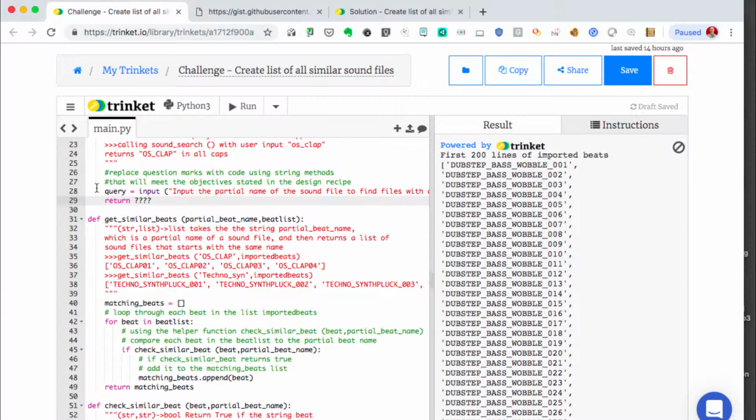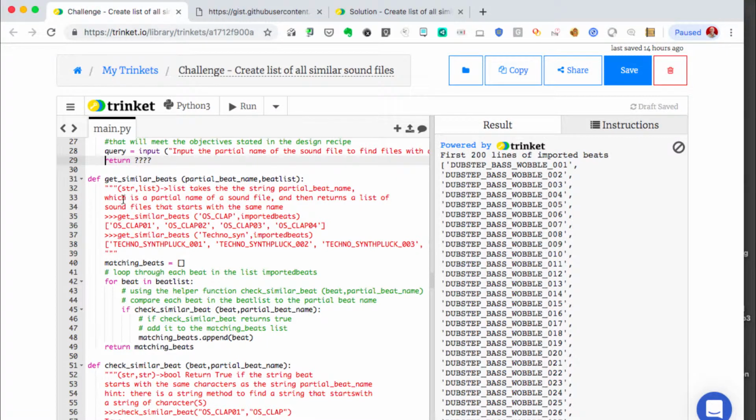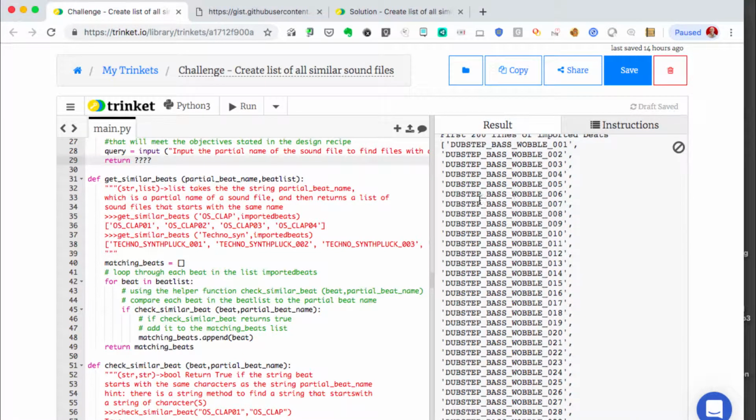Now this next function also has a doc string, but you can see it goes through some more detail here. It takes a partial beat name and a beat list. It takes a string, which is a partial beat name like osclap, and this list, which is this huge list of sound files, and it takes the string's partial name, which is a partial name of the sound file, and returns a list of sound files that start with the same name. So osclap uppercase now, because it's already been converted to uppercase using the sound search method.